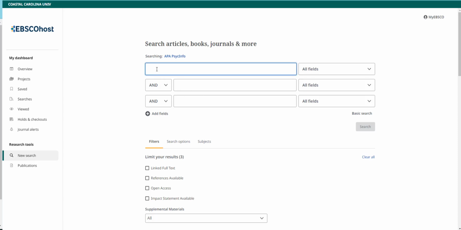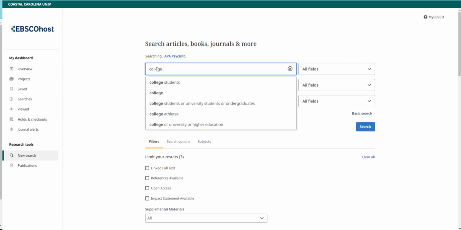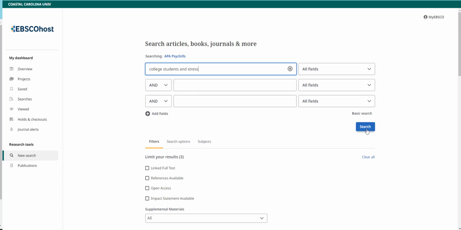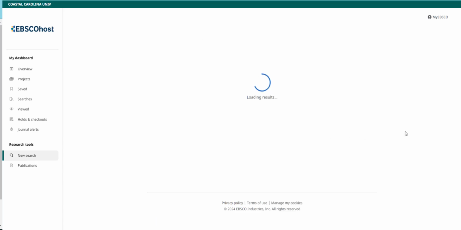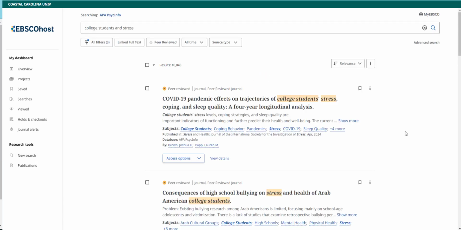Now you can still go up to the top and do a keyword search. So maybe we could do college students and mental health or stress, just depending on whichever your topic is, and click search, and you'll see the results. And so this will look a little bit different than it looked last fall as well, but you get your list of articles.